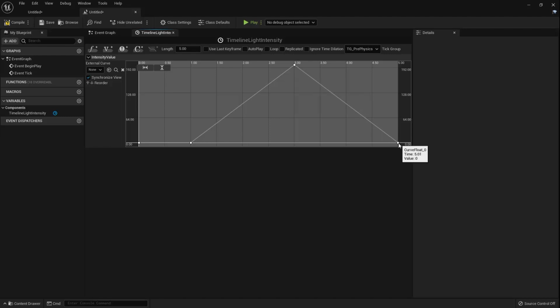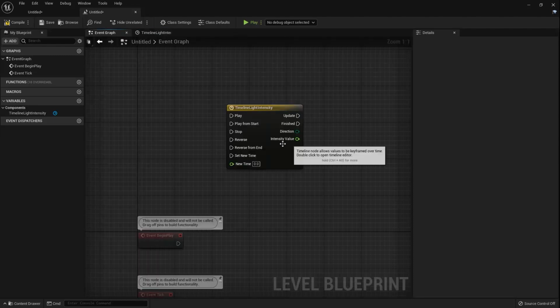Alright, and this value gets outputted from this pin over here on the timeline node. For each track you create, it will create a new output pin on the timeline node that will output the value for that track. So what I want to do is to connect this pin to a node that will set the intensity property of my light.